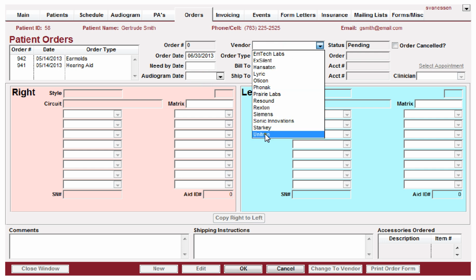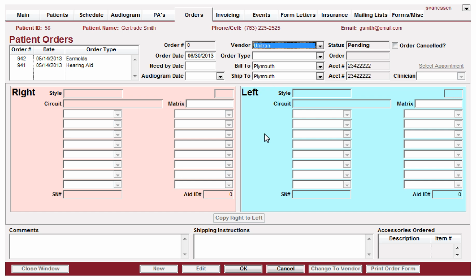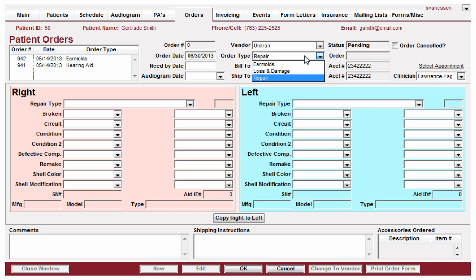To which manufacturer are we submitting the repair? And then what is the order type? You have three options for types of orders, new orders. You can do an ear mold order, loss and damage, or repair. In this case, I'm going to do a repair. Again, you can denote build to and ship to locations.